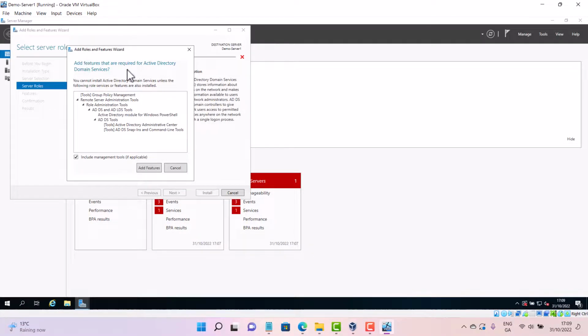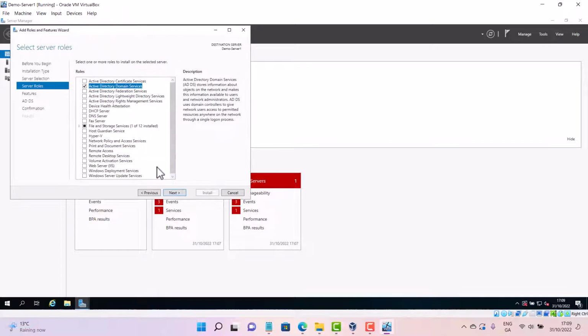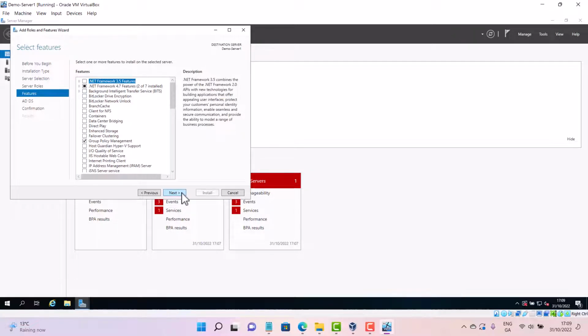This comes up, add roles and features. So we do want to add these features and the management tools that I was just talking about. So I add that, and now see how this has a tick mark there next to it. And then it's added a few other things to it. So we don't need to change anything else. Just click Next. Now we're going to click Next again.